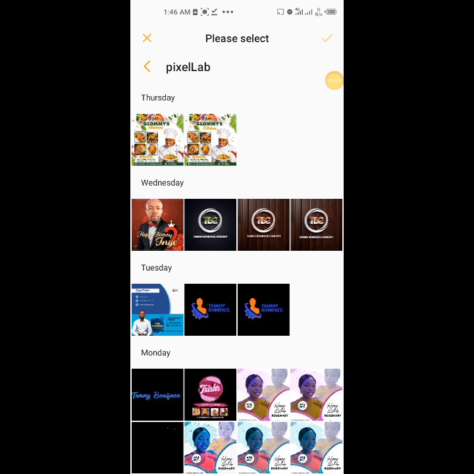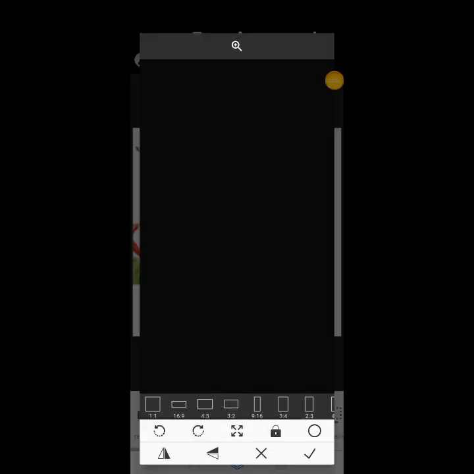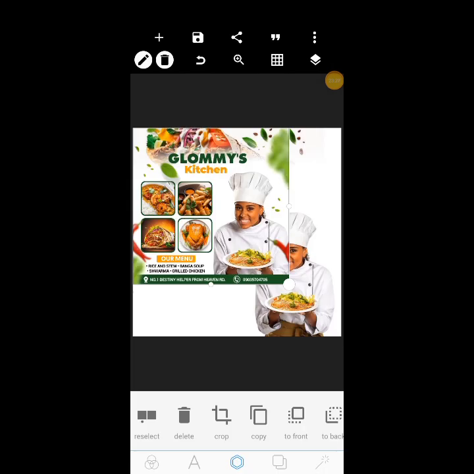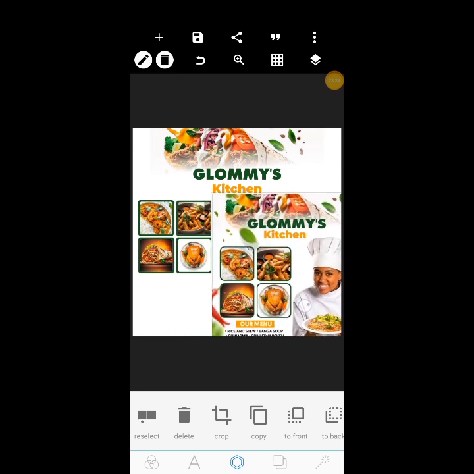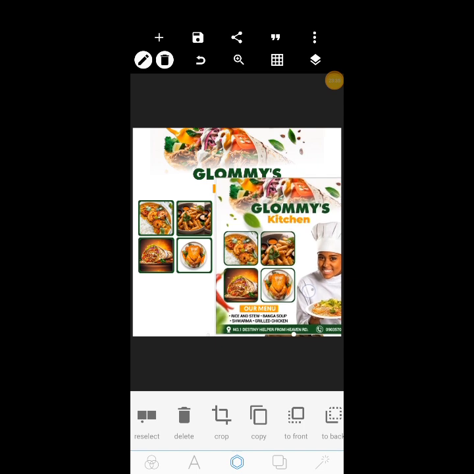Okay, so this is the flyer. So I'm just going to click on it and import it. So this is what we intend to achieve. Okay, so the next thing we're going to do is we need to do some adjustments on these shapes here.